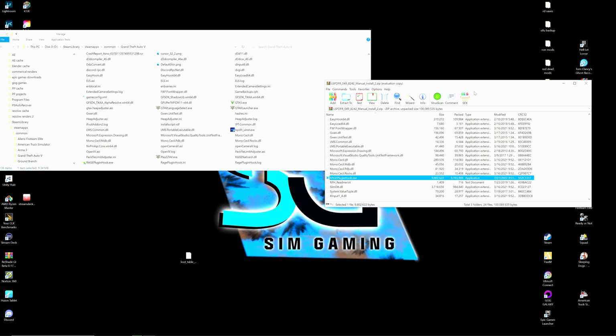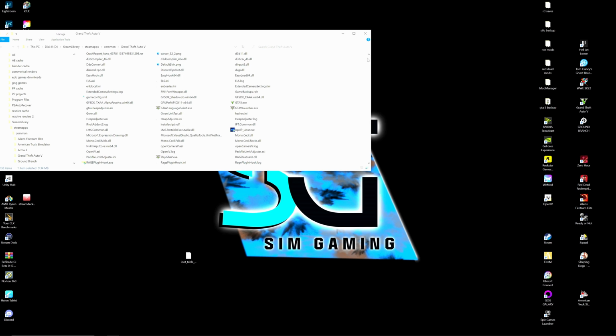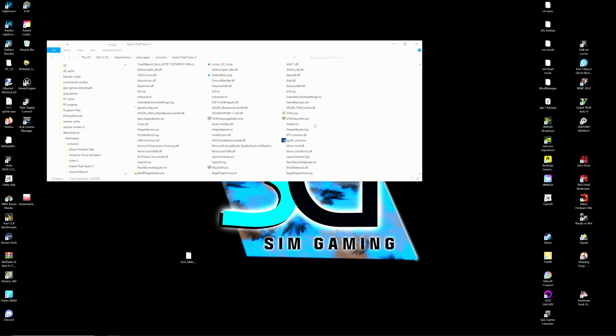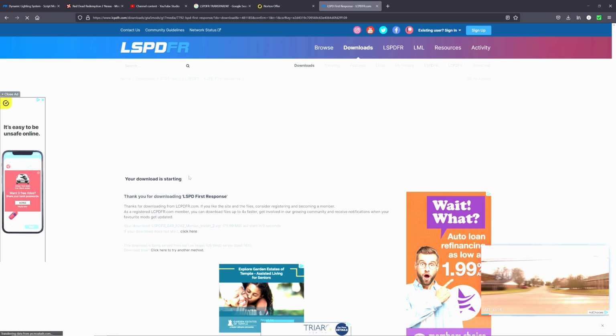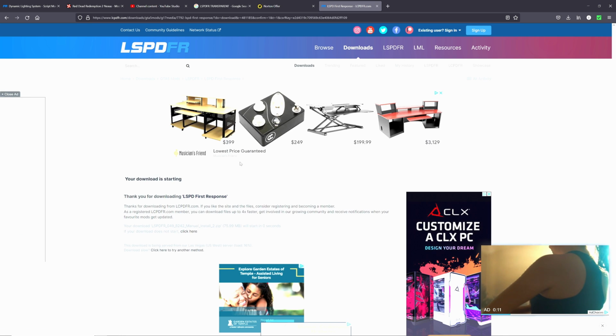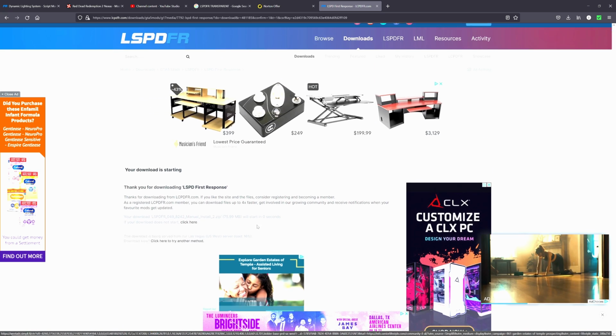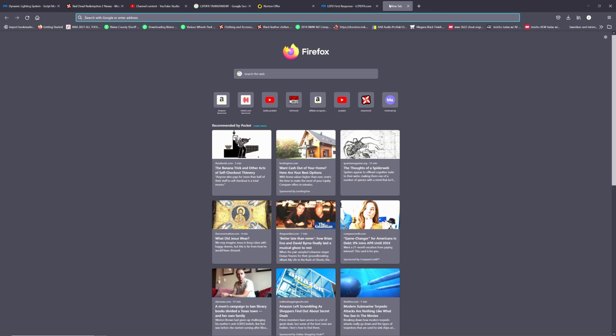And there's one more thing that we need to download. And that is the newest version of the RAGENativeUI. And I'll leave the link down below for the newest one. But if you're trying to find it, no matter when it's been, you can still use this site. It'll always be the top one.